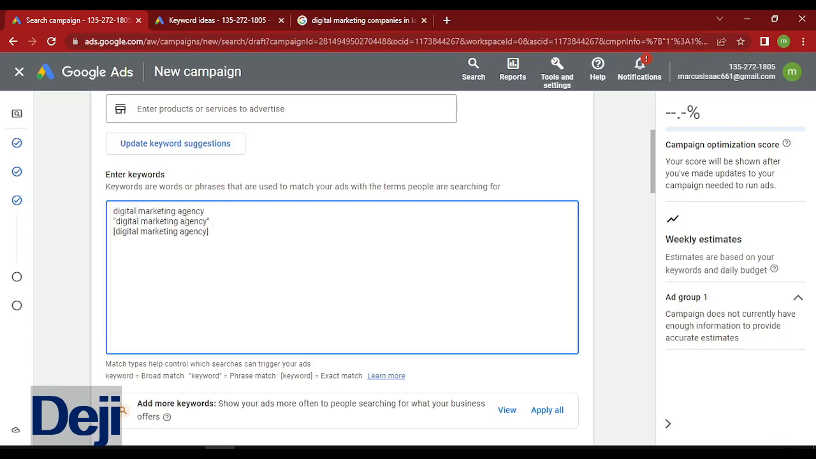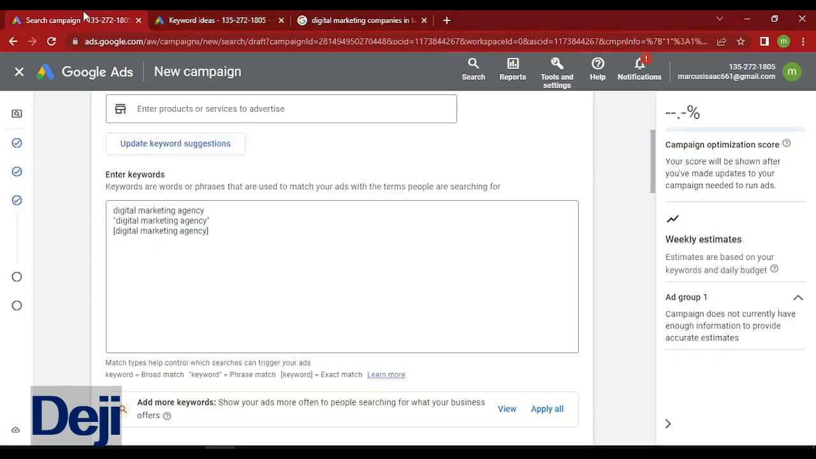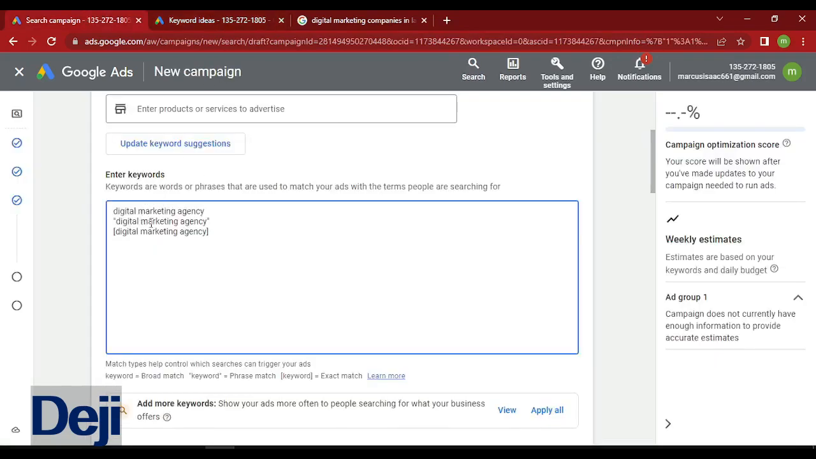Okay, and for digital marketing agency, as a phrase match, your ad might not show up for exactly what you want it to show up for. For example, maybe someone searches for marketing agency near me. It's possible for you to have a marketing agency and they're not digital marketing agency. Or let's say marketing firm. You know, so keywords like that, they are for phrase match.